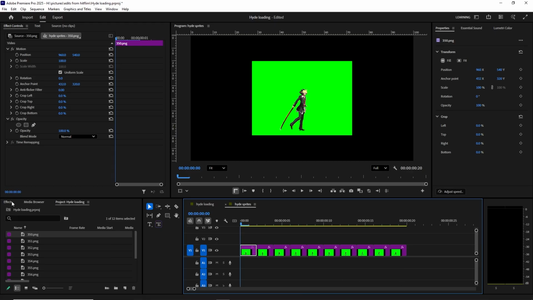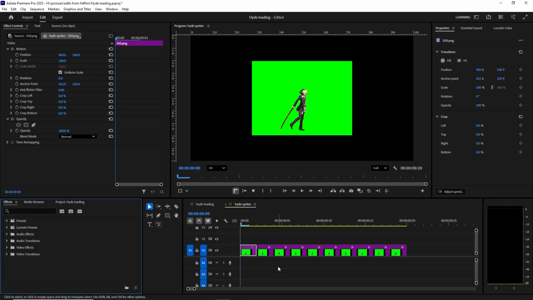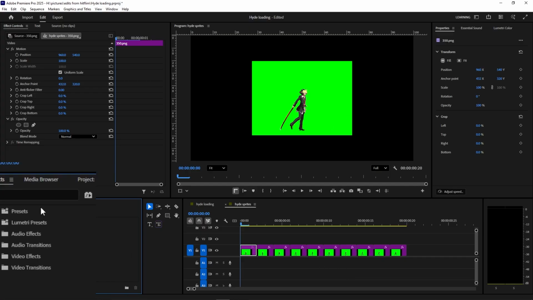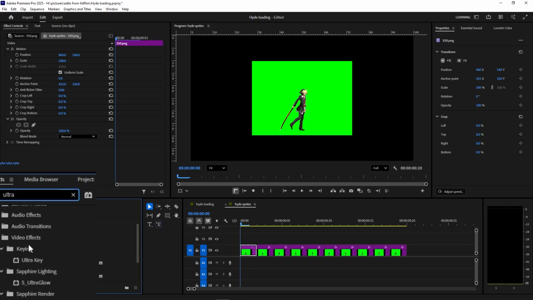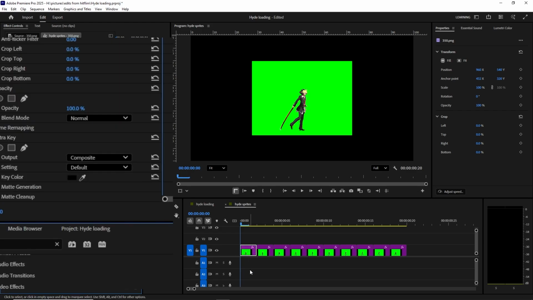With that being said, I already did most of the work here, but for demonstration purposes, I will show you how to remove a green screen in Premiere. To remove a green screen in Premiere, you would come over to the Effects tab down here and type in Ultra Key, or just Ultra. You can see here under Video Effects, Keying, and then Ultra Key. This is what you want. You grab it, and I will put it on the first one. And then under the Effect Controls up here, you will come down to where you see Ultra Key. You don't need to look at anything else.